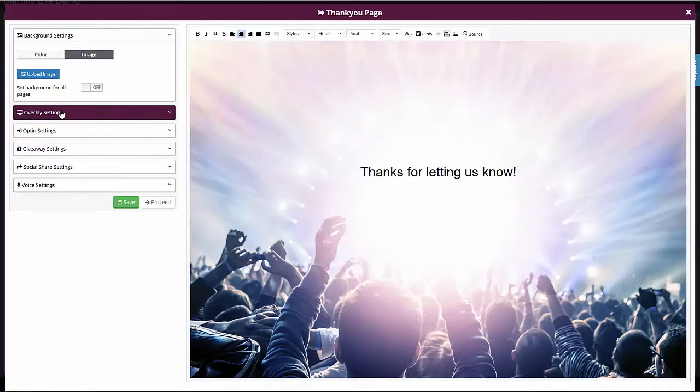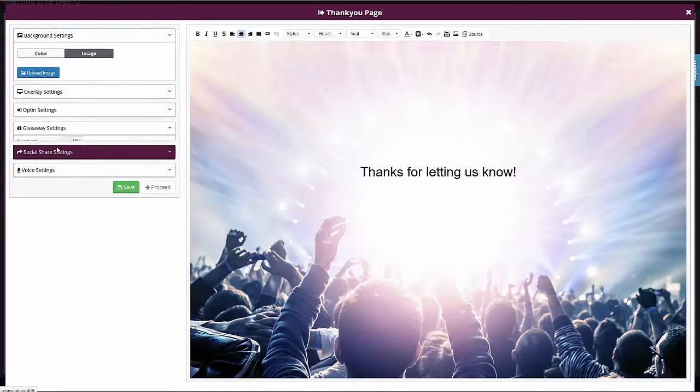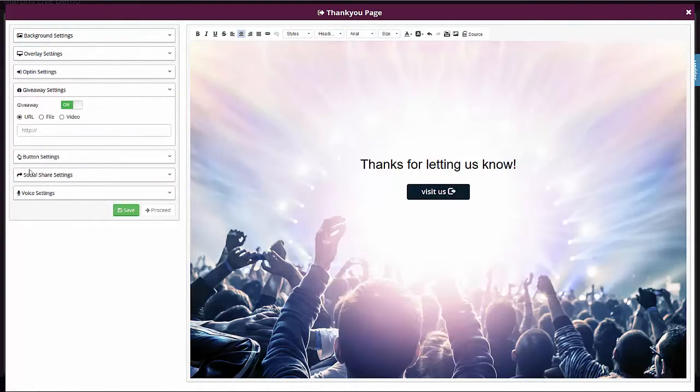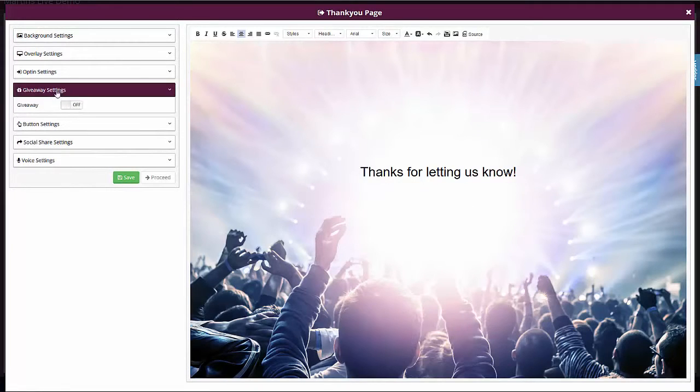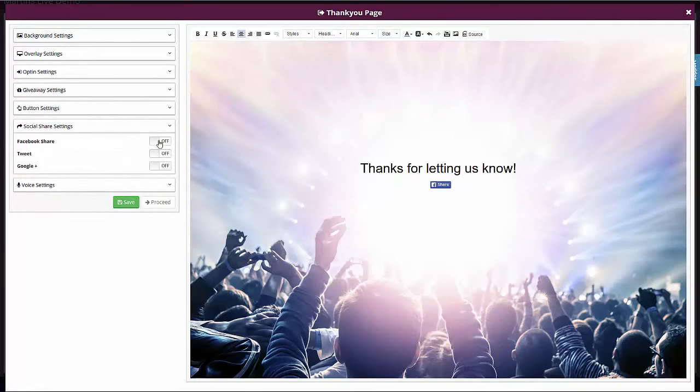Match up the font, and this is a cool part as well. You've got the overlay settings again, but now what do you want to do to reward people for completing the survey? Well, I think opt-in is the best because you want to get people's email address so you can follow up with them. So you can use opt-in, but there's also giveaway settings where if you click that and turn it on, there's a button, and the button will take people to a URL directly to a download or to a video. So that could be your bonus you're delivering. I'm going to turn that off. We've got social share buttons which we can turn on here as well.